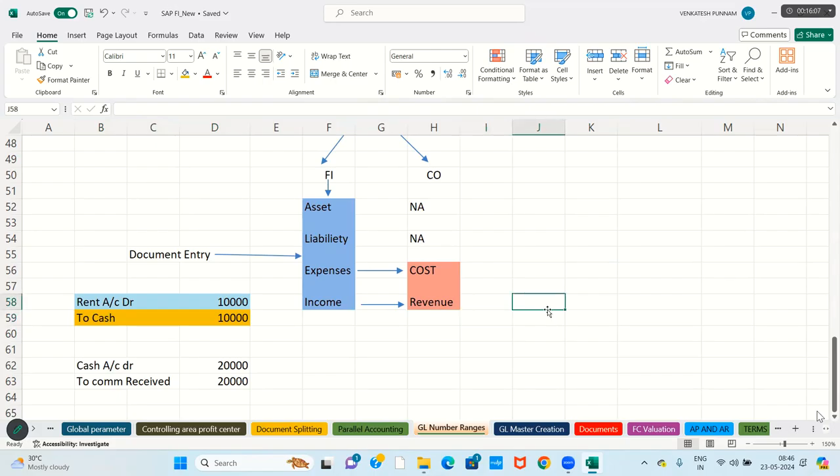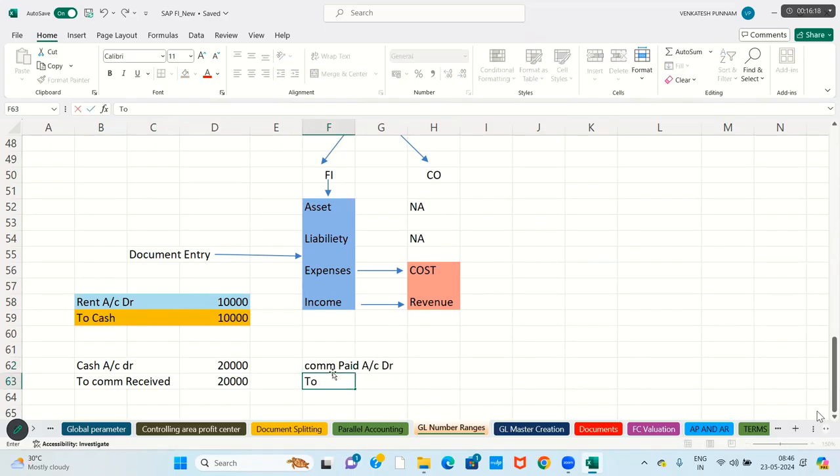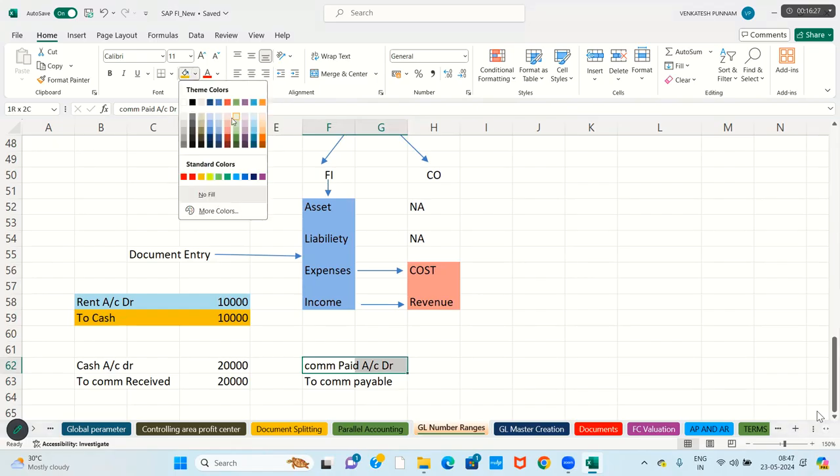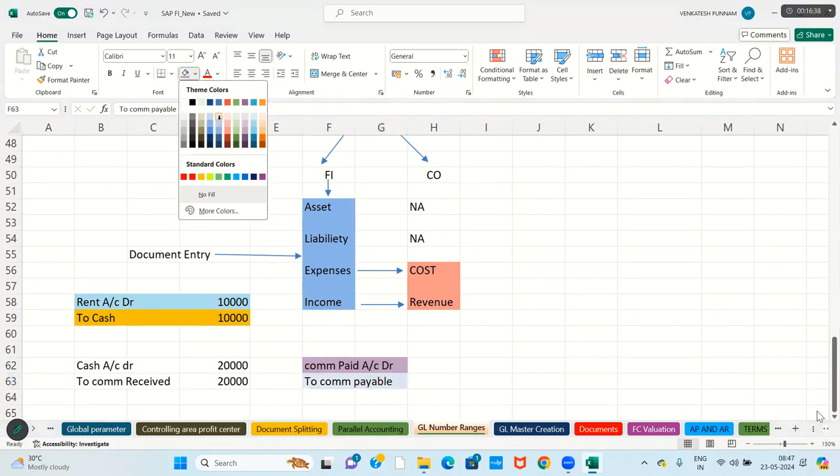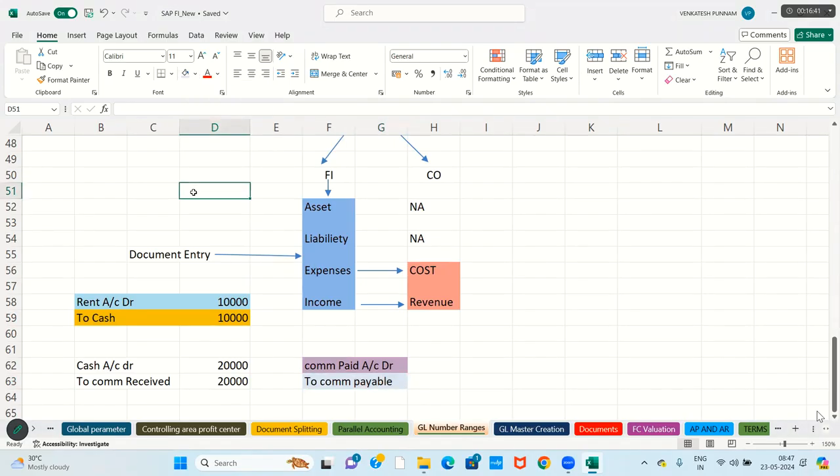I will post one more accounting entry, everyone. For example, commission paid account debit to commission payable. Commission paid means expenses, so it will update where? Both FI as well as CO. Commission payable means liability. So liability updates where? Only in FI.